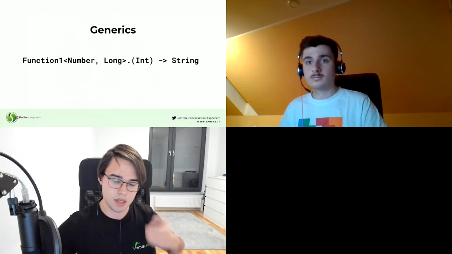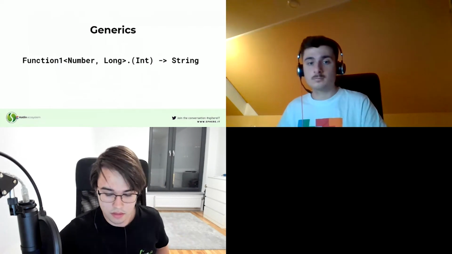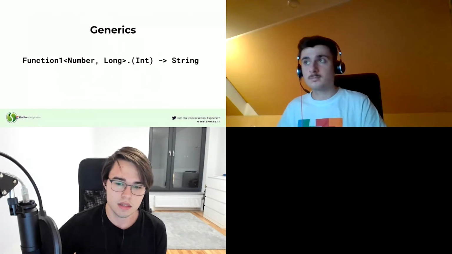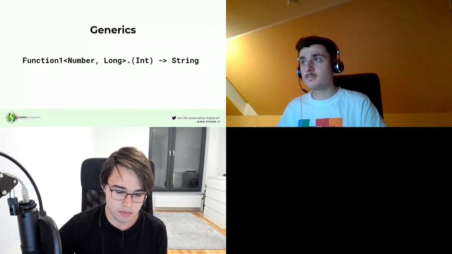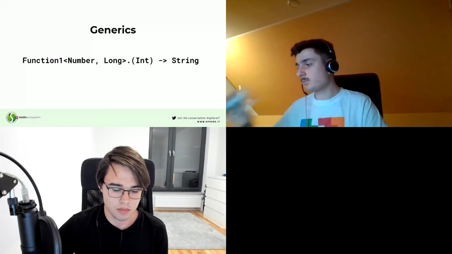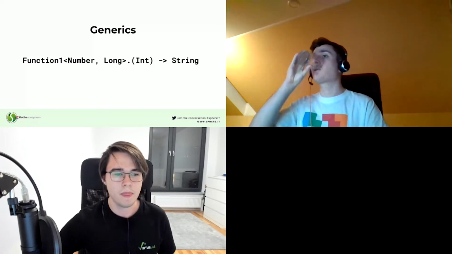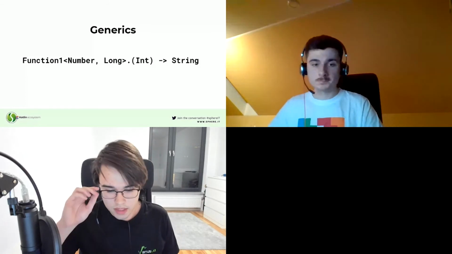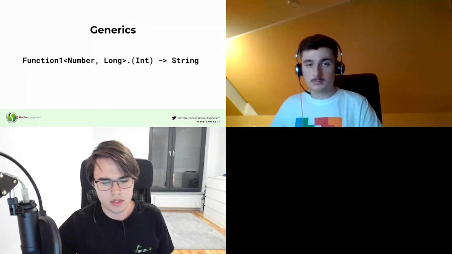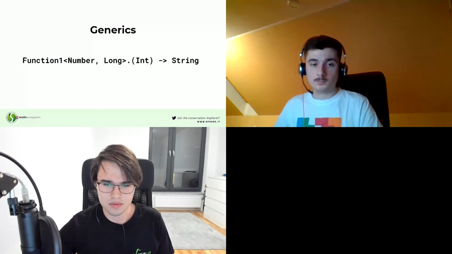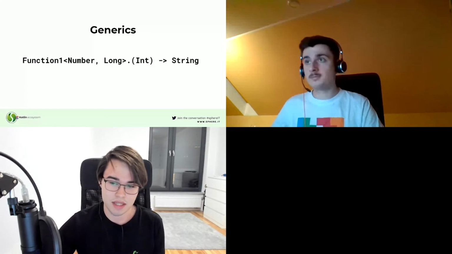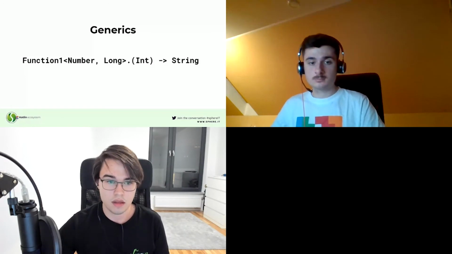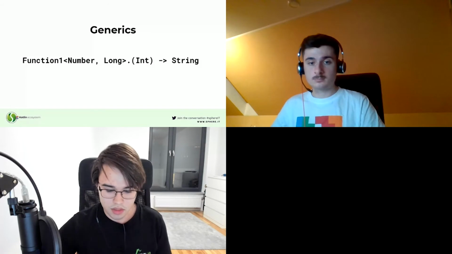Okay, so that was kids stuff. Probably everyone knows about that. So let's take a look at a more complicated example, which means a more interesting example. So we have an example signature, which obviously isn't usable in pretty much any circumstance, but it gives us a good example to work on.